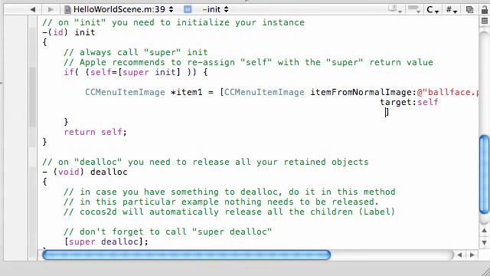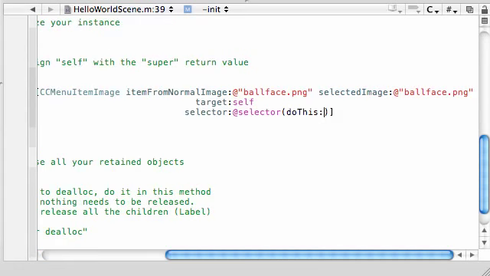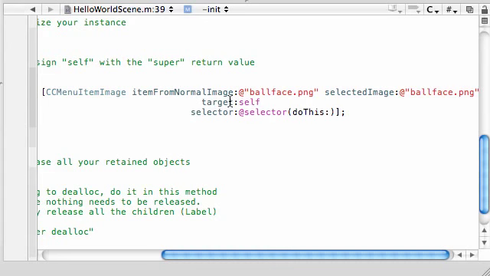And the selector is going to be this, @selector, and make a method called doThis with a parameter. So then of course you close it, and add a semicolon. Normally, if you don't have a button that's pretty much just an image, here's what you want to do. You want to give it a target, which is self, if the object is in this class, which it usually is, and selector doThis.